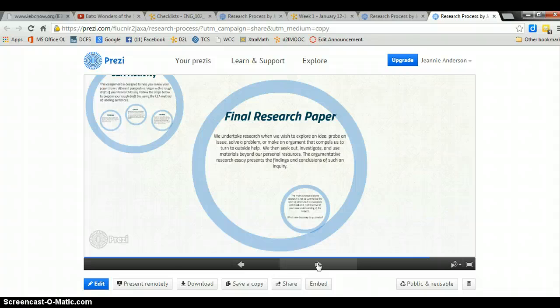When we undertake research, we wish to explore an idea, probe an issue, solve a problem, or make an argument that compels us to turn to outside help. Then we seek out, investigate, and use materials beyond our personal resources. The argumentative research essay presents the findings and conclusions of such an inquiry.